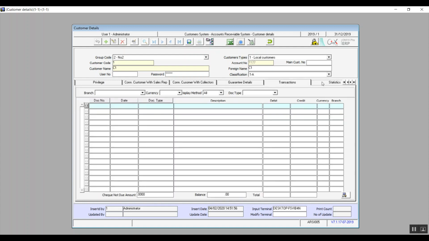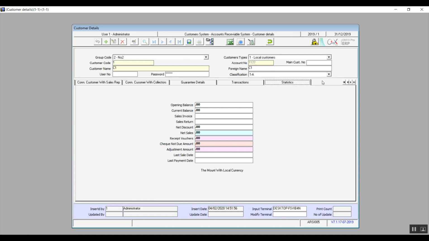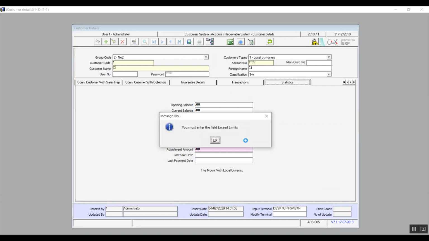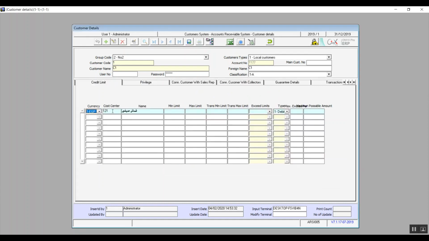Then we have the tab Transactions. And in Transactions, you will see the history of the transactions that happened on this customer's account according to the settings or the filters that we chose from the branch, currency, display method, and document type. The last tab that we have is Statistics, and in this tab we can just view a summary of the transactions. We'll move on to the next screen, which is Customer Appraisal.